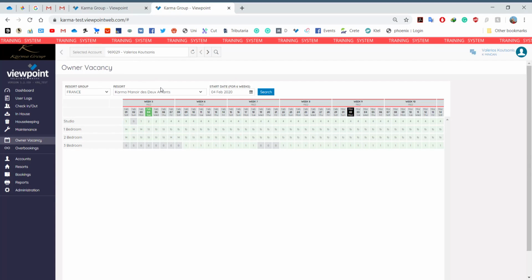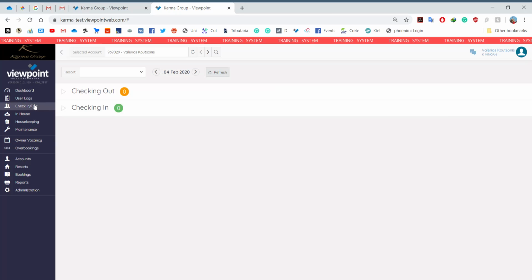A very important part that you will need to use is check in and check out. Here you cannot only check in or check out a person, you can also allocate a room. So let's select a resort here. It doesn't matter which account you have selected, but the resort is very important. Let's say Manoir de Desamont.